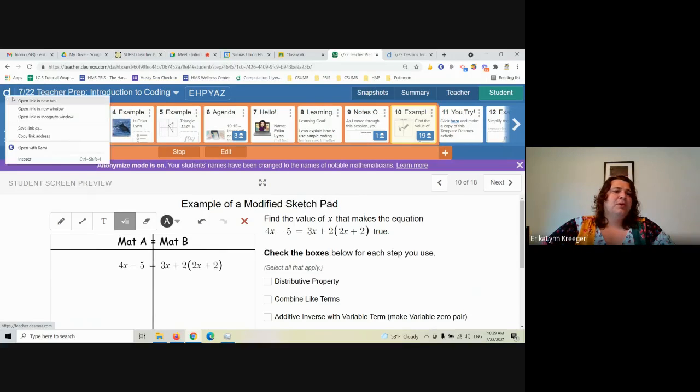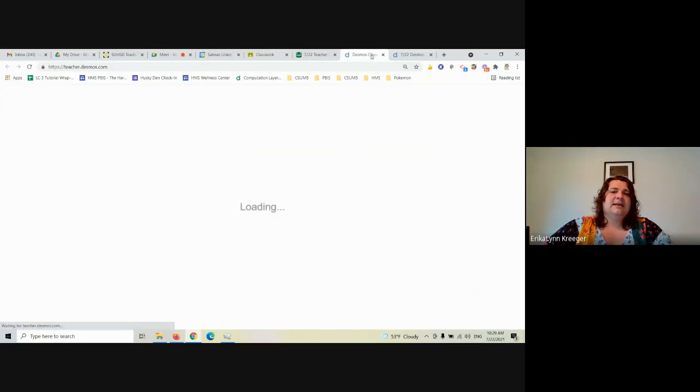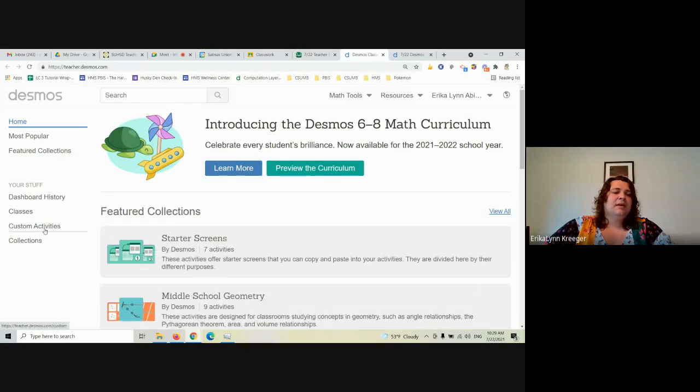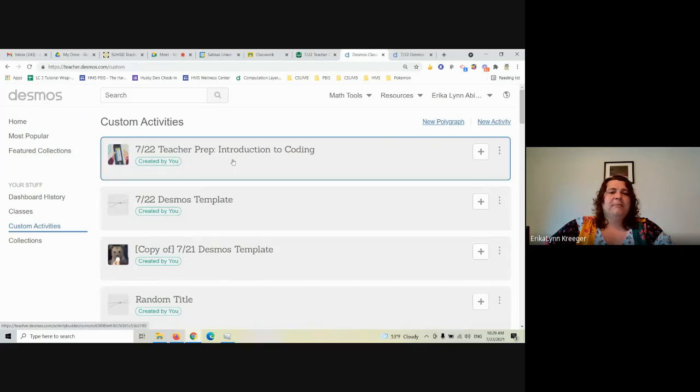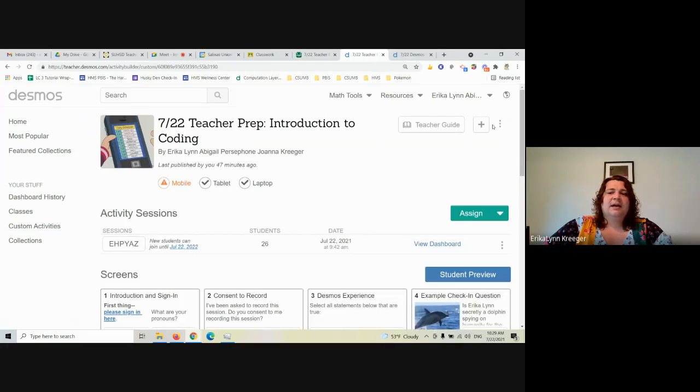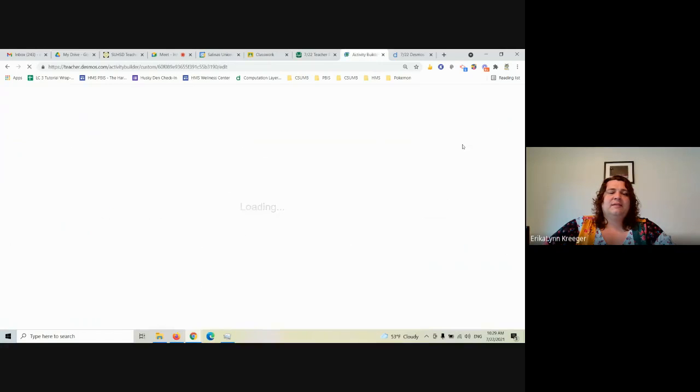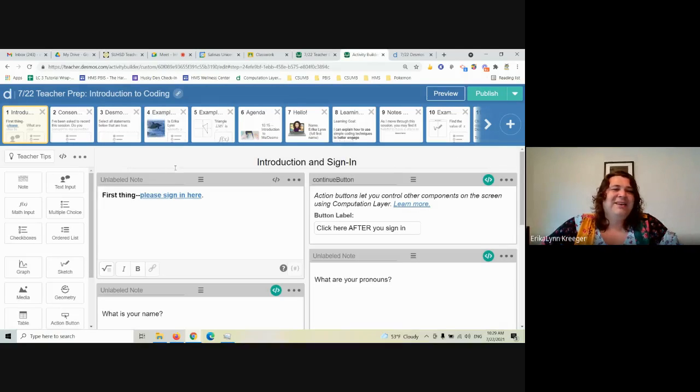So what we're going to do now is look at the coding that I did to make it do what it did. Right now I am in the activity view. Has anyone not seen this before? Has anyone not been inside activity view, like when you're built with the activity builder? Never. Okay.